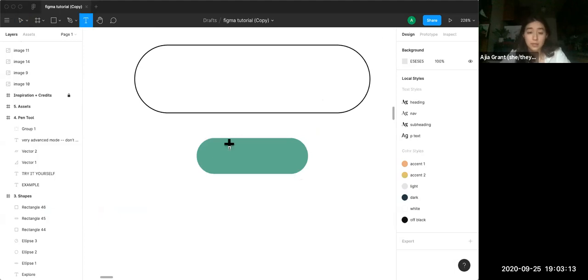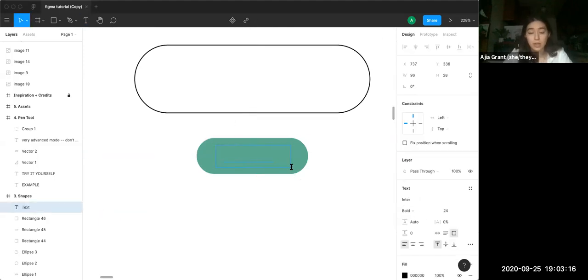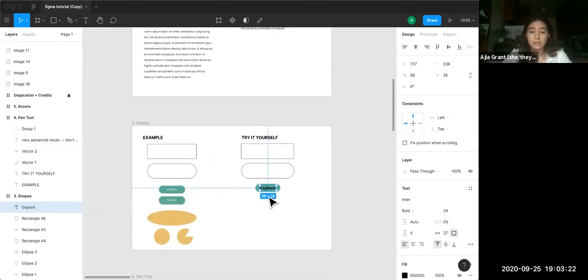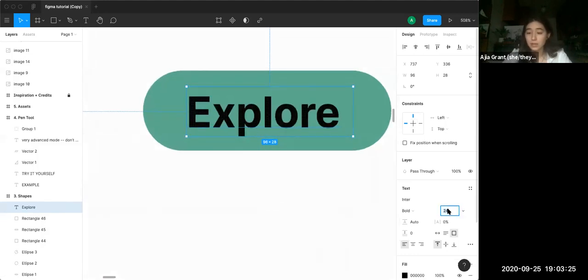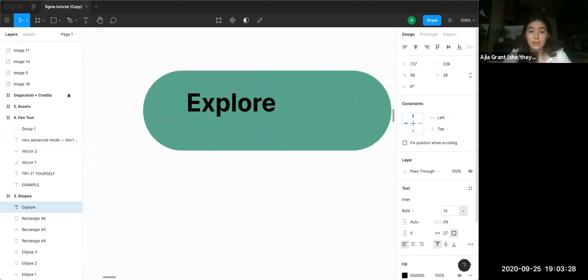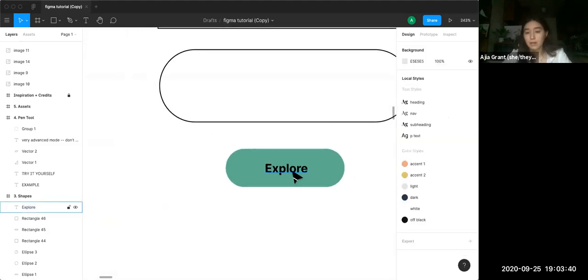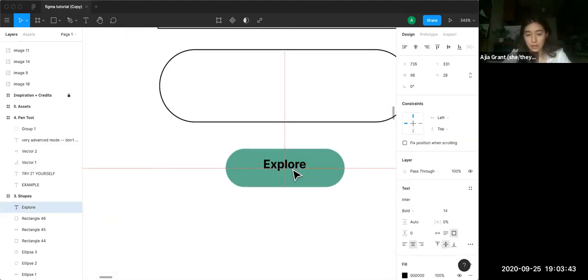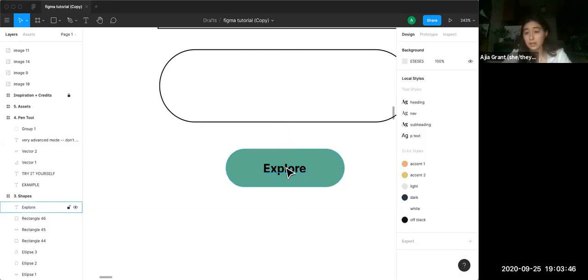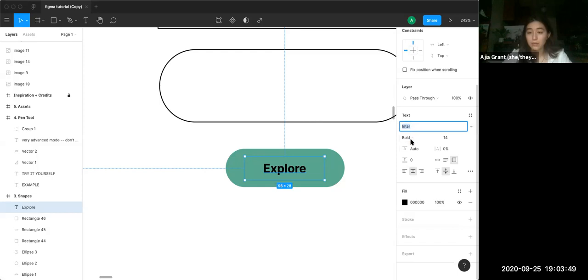Now we want to add the explore text. So I'm just going to draw a text box on top of it and write explore. And we want the font size to be smaller, so I'm going to make it 14 or so. And I'm going to center align it and align the text within the middle of the text box. And then drag it to make sure it's centered with the box that it's in. And I'm going to make it regular instead of bold and give it a white fill.